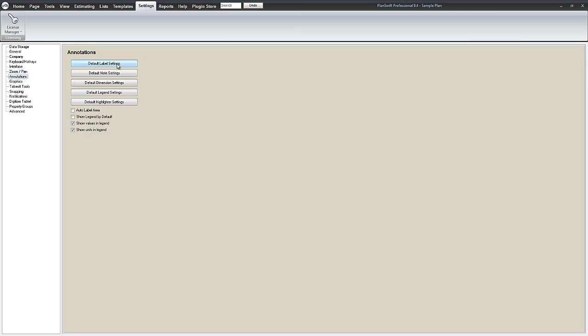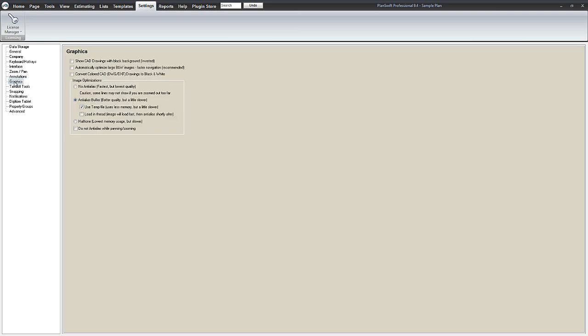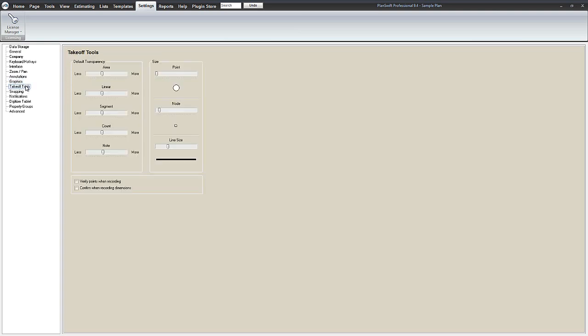Annotation settings, this is for setting your default label, note, dimension, legend, and highlighter settings. This is things like your font size, your font, the color of the label. Graphic options, most people will leave this set as default unless you need to change something specific. Takeoff tools, this would be your transparencies on areas, transparencies on segments, the size of your points, things like that.